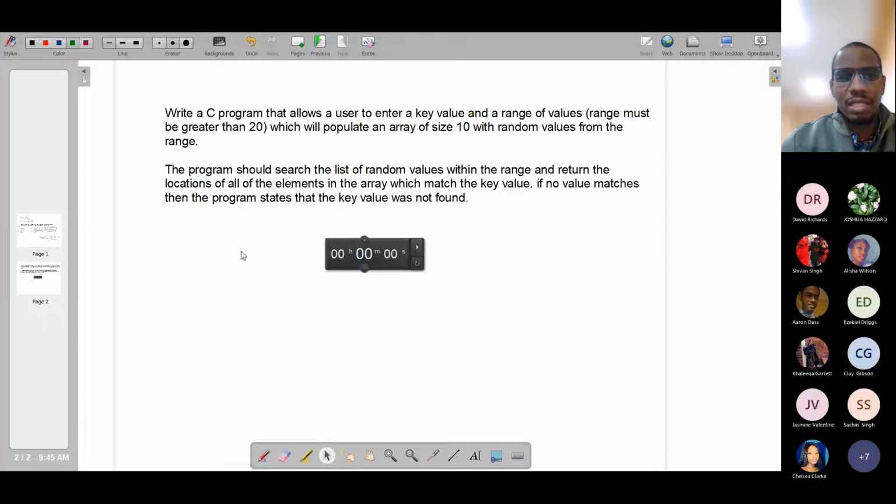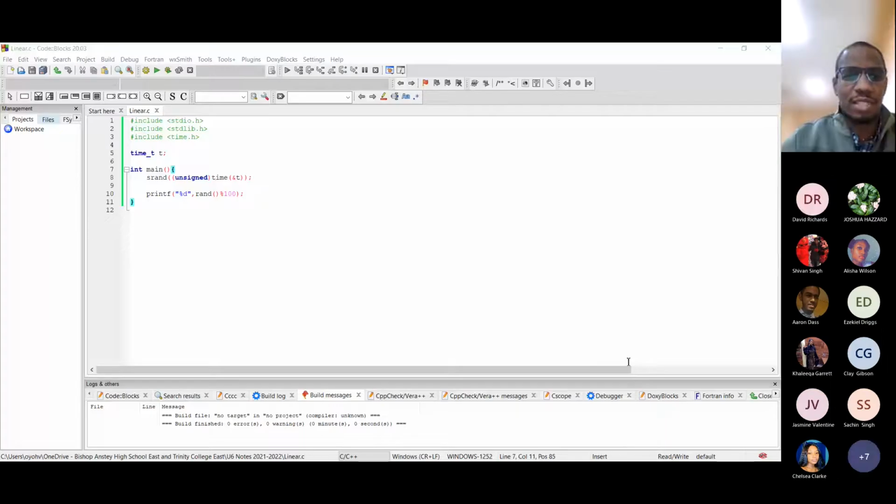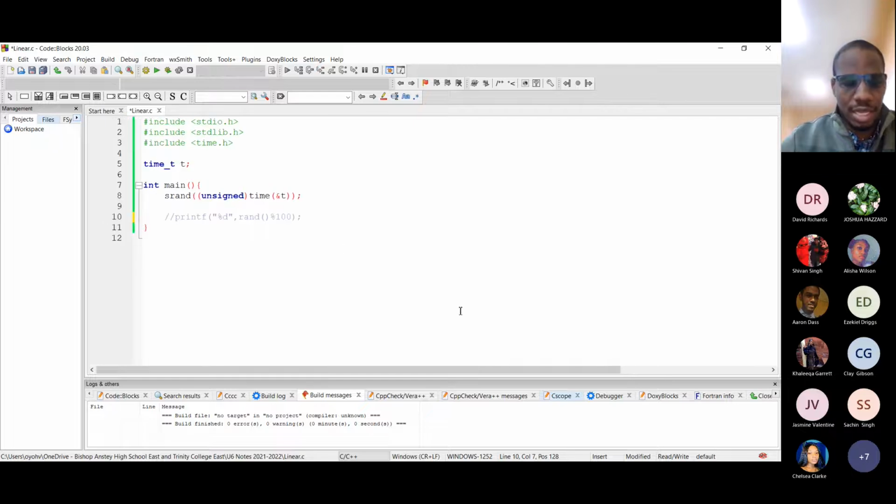So let's see if we could develop a solution with this. All right, so we are back into Code::Blocks, our good old friend. I just set this up so that we can use the random value generator a little later on. All right.